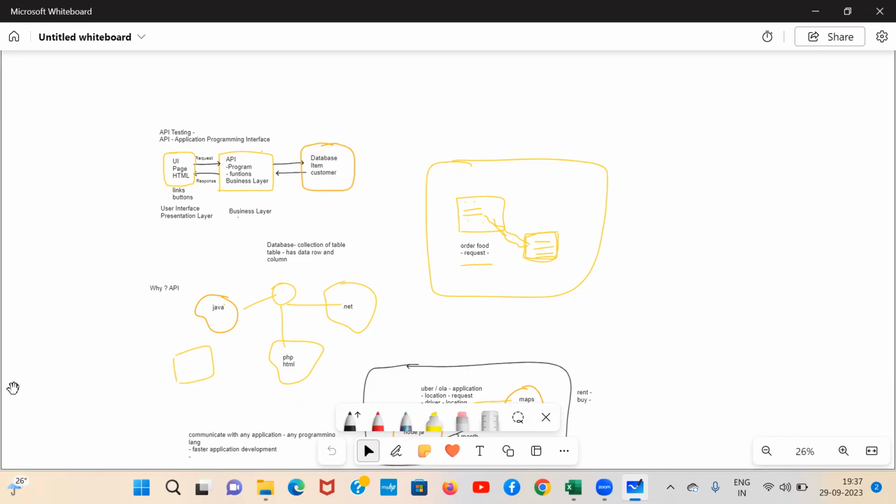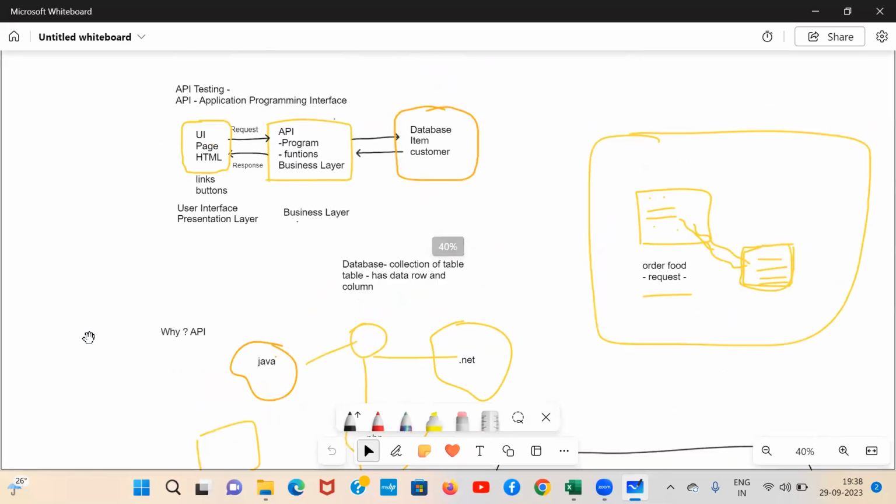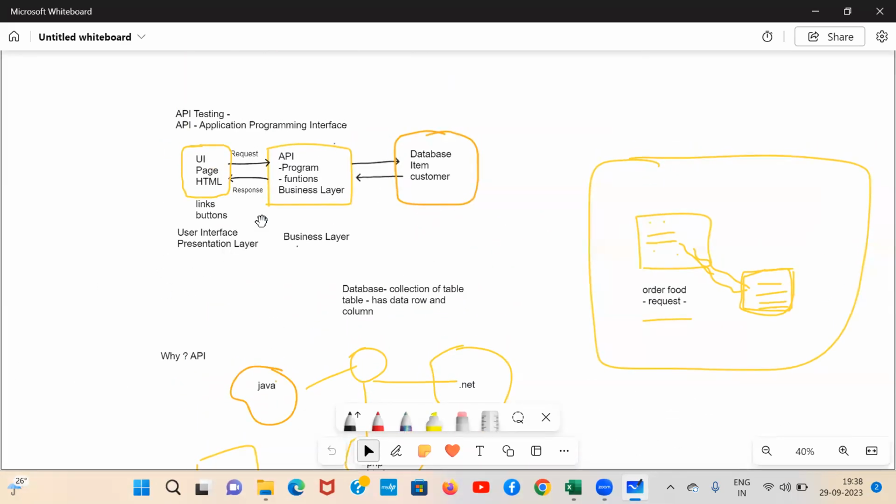No answers. So, application programming interface is the programs, functions that are written, so that the business logic is implemented using these programs. That is nothing but an application programming interface. So there is a program, means there is code which is implementing some business logic. And that is API. API is the layer where we implement business logic. So that's why it is called the business layer.